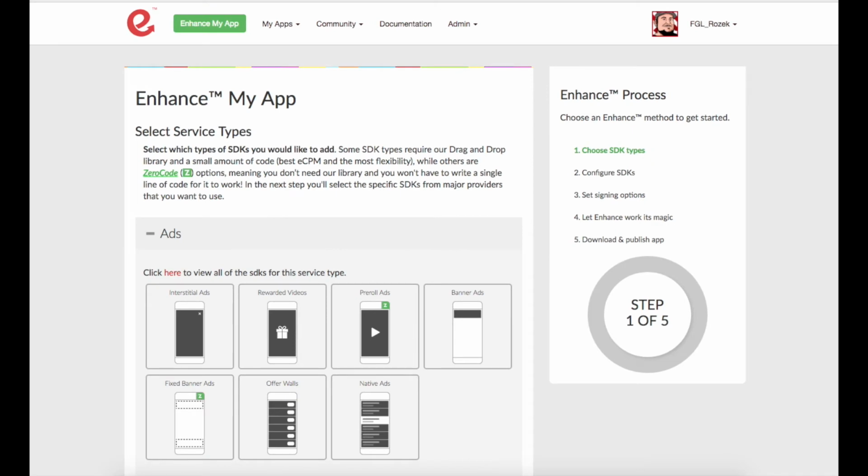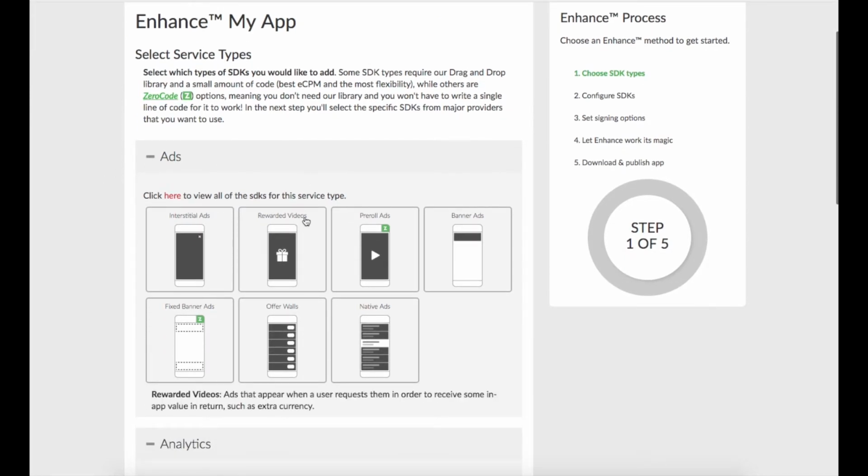Alrighty, here we are at enhance.co. First things first, we're going to click this little green button that says Enhance My App. That's going to take us to the page that we're on currently, where we can see all the different services that Enhance supports. Today we're talking about rewarded video, so we're going to go ahead and click there.